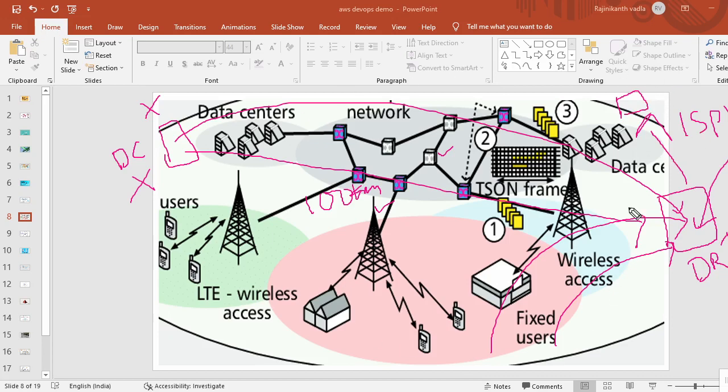This kind of connectivity is still followed nowadays by all bank sectors. All banks are still using this connectivity only. All over India, banks have data centers. In every state they have approximately 10 data centers.